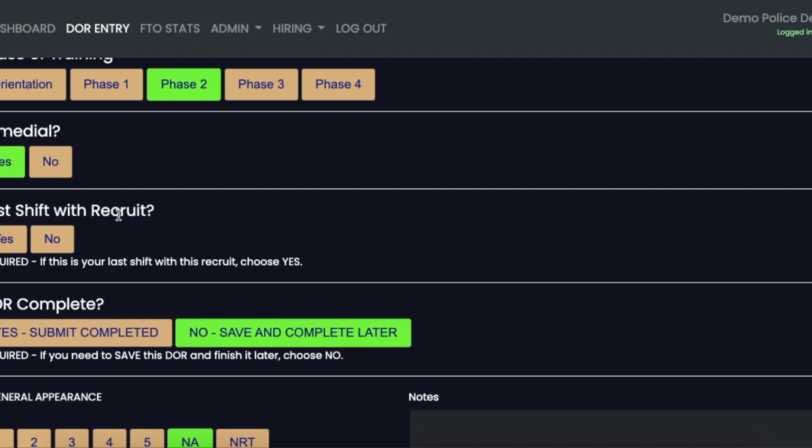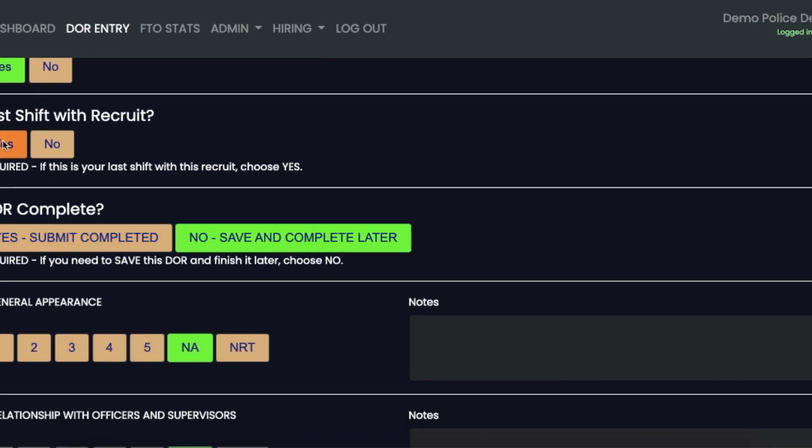Now this last shift with recruit, you definitely want to choose this if this is your last shift. What that does is it sends an email to the trainee and the coordinator so that that trainee can actually fill out a trainer observation report, and they get to actually rate them in certain categories such as leadership, training quality, patience, and different things, and those areas are customizable as well. So be sure you check yes or no if that is the last shift with that recruit.